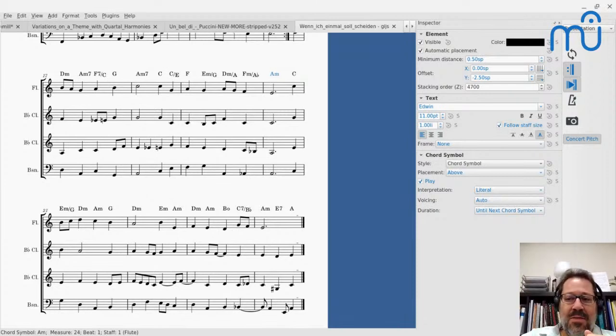So A minor, the relative major is C. He's borrowing from C's parallel minor. It's a borrow on top of a borrow.